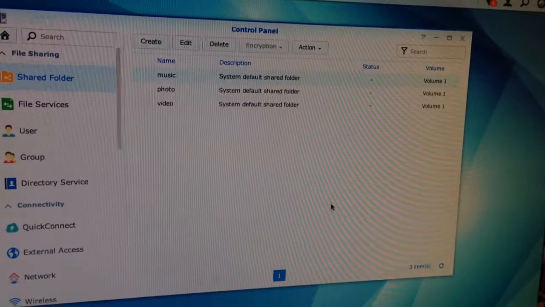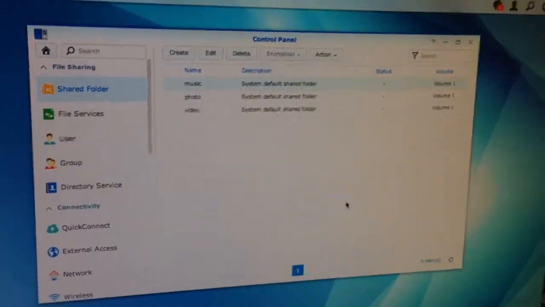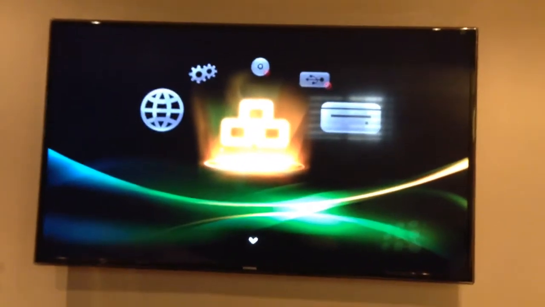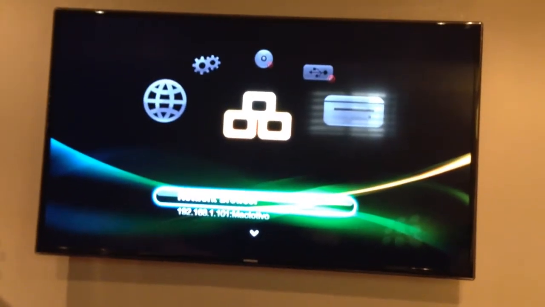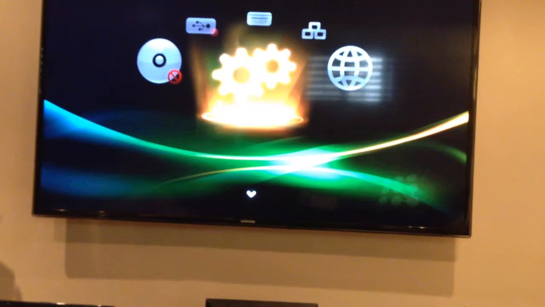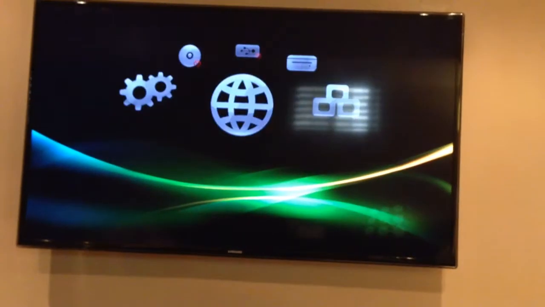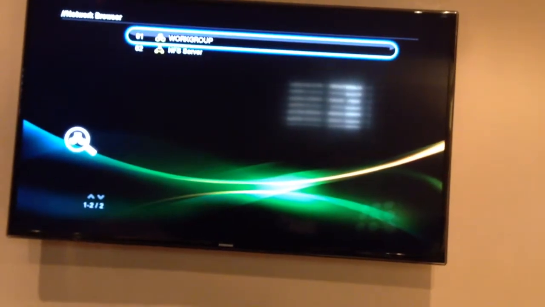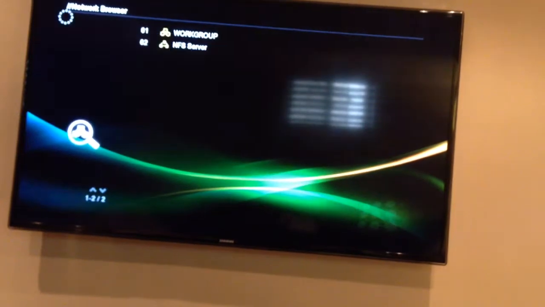So now I'm going to go back over to the popcorn hour and show you how that does the same exact thing. So let me hit sources here, and let me go into the network browser. So now I'm in the network browser. I'm going to hit NFS server.